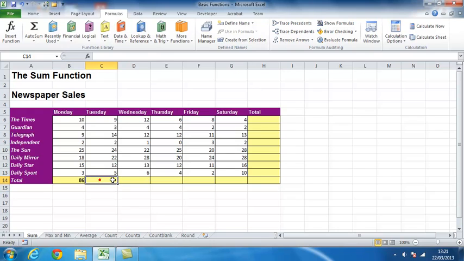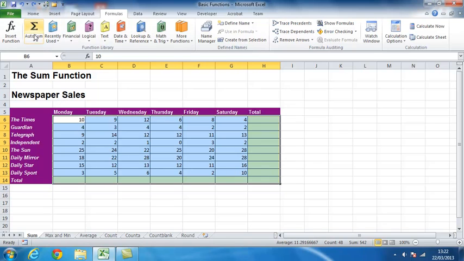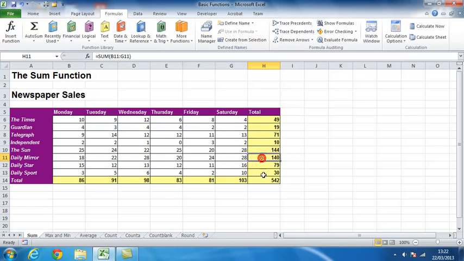Now I could do this for each of the cells that I want to place that formula in, but there is a quicker way. If I get rid of the formula I entered, all I'm going to do is select my entire data area plus the area that's going to contain the totals. With this area selected, all I need to do now is click on the sum function, and all of my formulas have been inserted for me. So that's the quickest way to add up the range of data when it's displayed in this format.